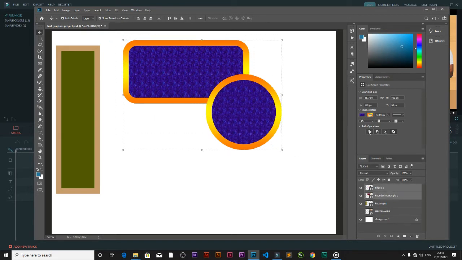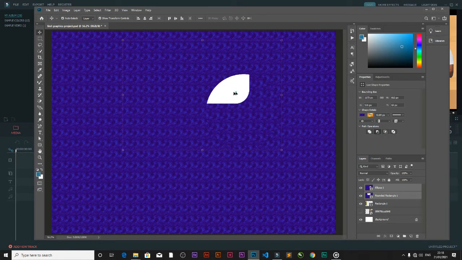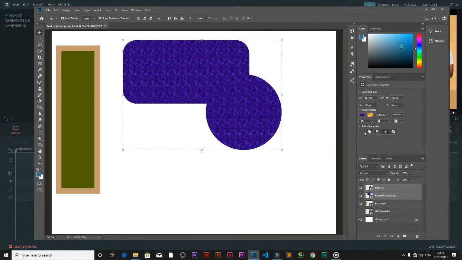Then you can come to the path operations. You can come to the path operations and click on whichever you want to use. You can create like this, and you see that it has created only one section for us.